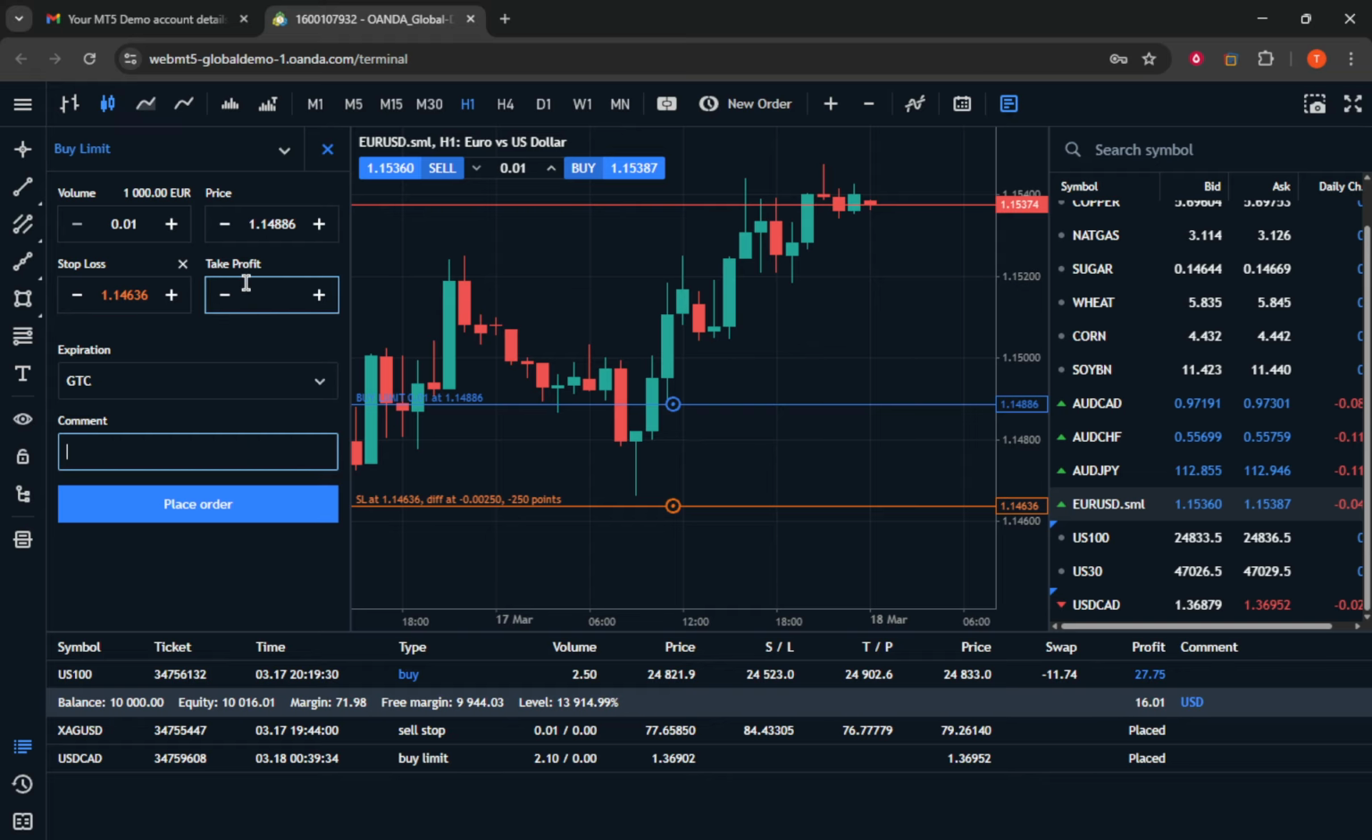Before you submit, double-check your direction, trade size, and any attached levels, then click Submit, Buy, or Sell to place the order. On MT4 or MT5, the flow is very similar.